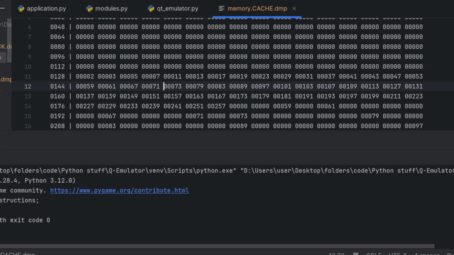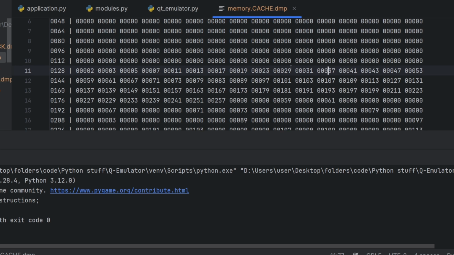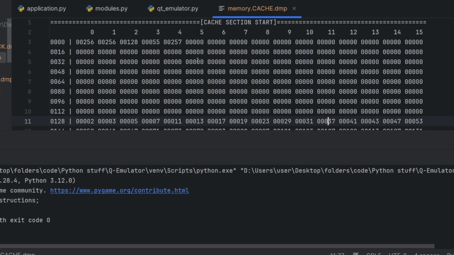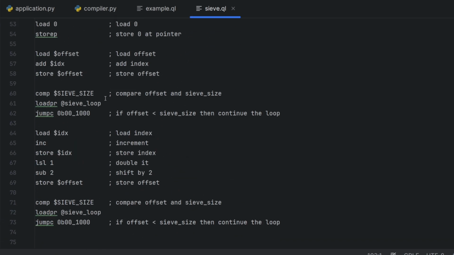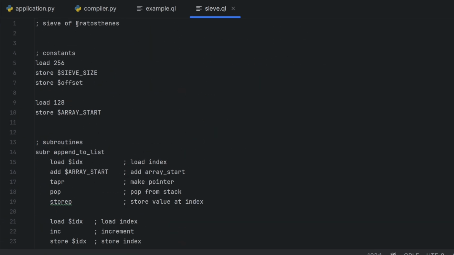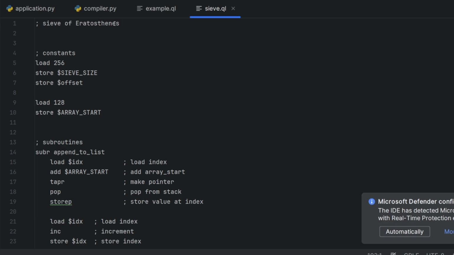And let's check our cache dump that I thankfully did. Let's see, what do we have here? 2, 3, 5, 7, 11, 13, 17, 19, 23, 29, 31, 37. Those are prime numbers. So what I've done was implement a prime number sieve using this language. Let's go back to the compiler. As you can see, this is a sieve of Eratosthenes. I think that's correct.